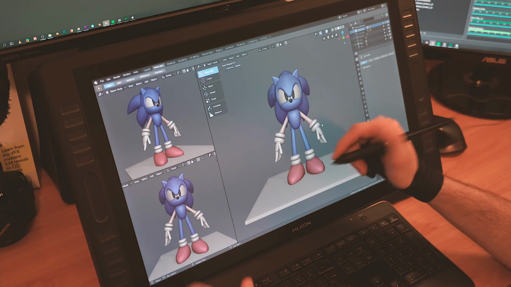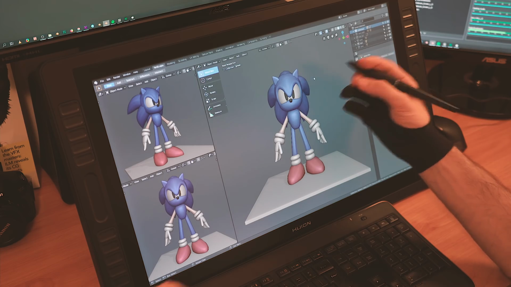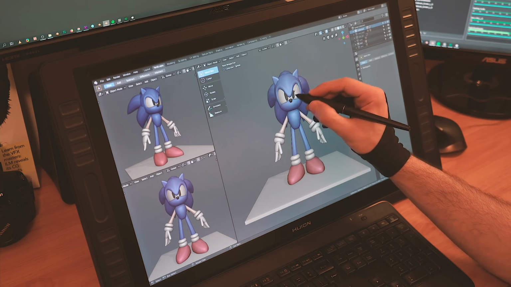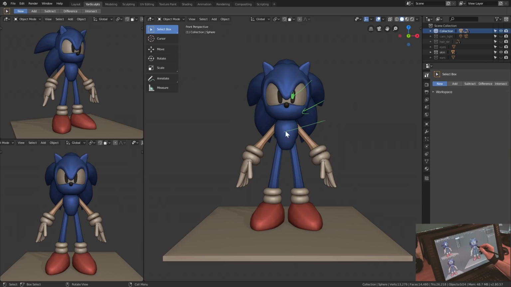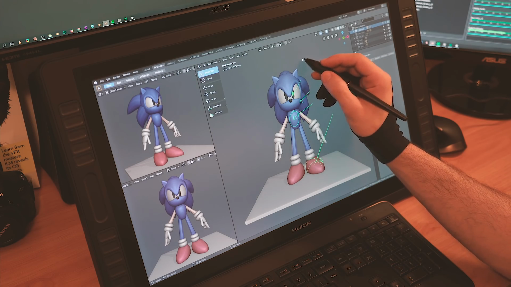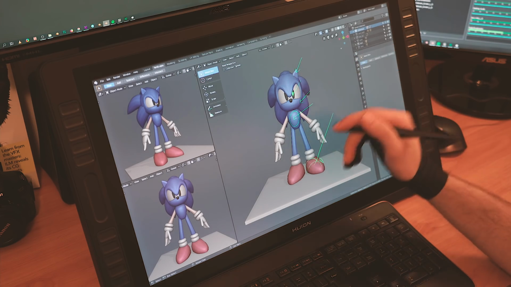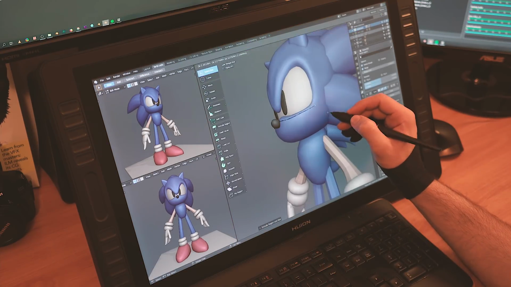Now that we have the colors in the viewport, we can easily see which elements are still missing for Sonic. So first of all, I gotta add the eyes over here, right? The green ones. We have the mouth as well. We have this part of the body. We have the shoes, so the stripe and the little thing over here. And last but not least, we have the ears. So I'm gonna do all of that and I'll be back in a second. Let's go.